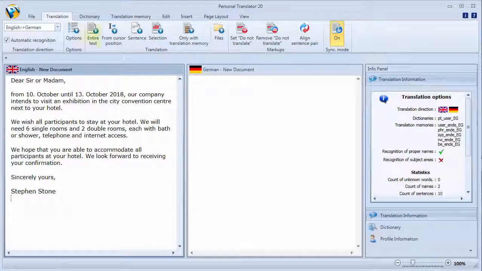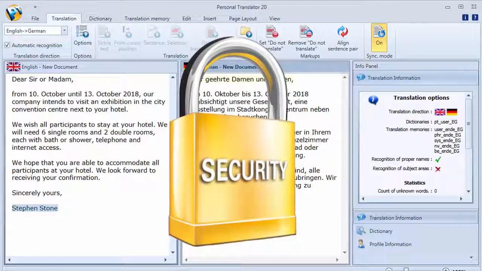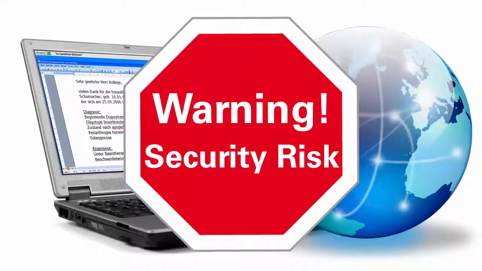Data security over the Internet has become a major issue. With Personal Translator Professional 20, you can be sure that your texts remain private, because the translation happens locally on your computer. This is a big difference to online translators, where you have no control if, where, and how long your data are being stored.